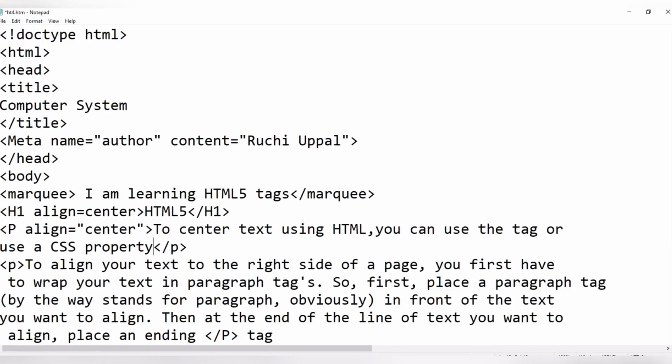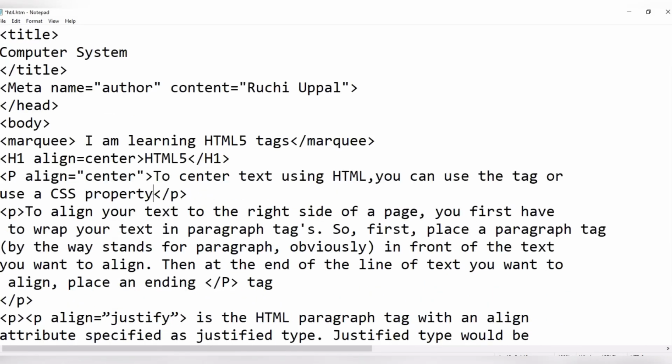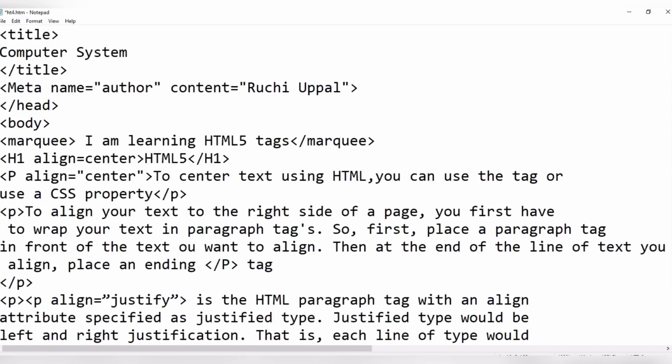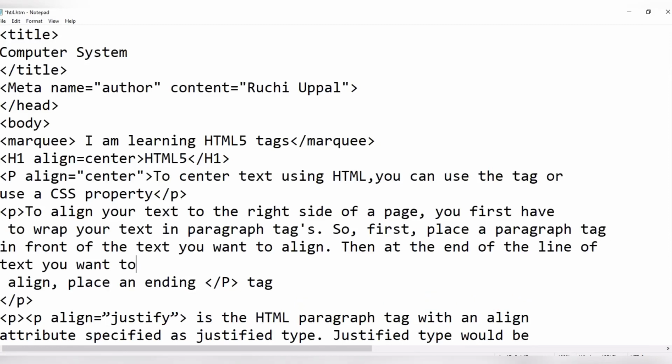To align your text to the right side of it, you first have to wrap your text in the paragraph tag. So first place a paragraph tag, p by the way stands for paragraph, obviously. Let me remove the extra thing so that it will look neat. Okay, text. You want to align, then end of the line.